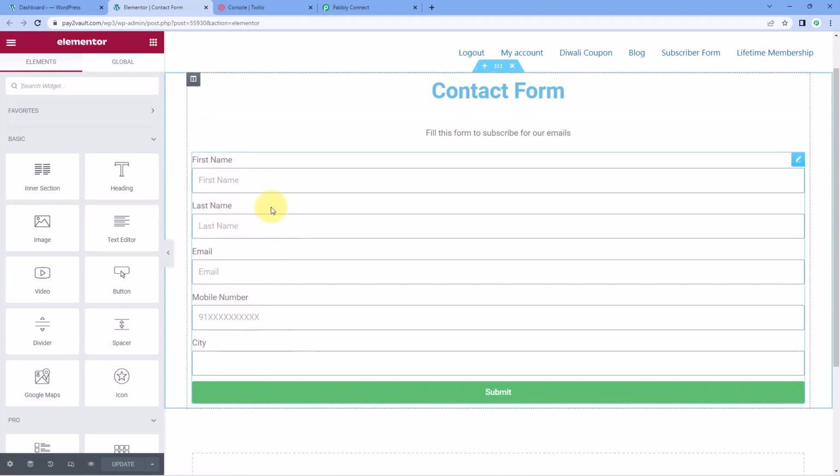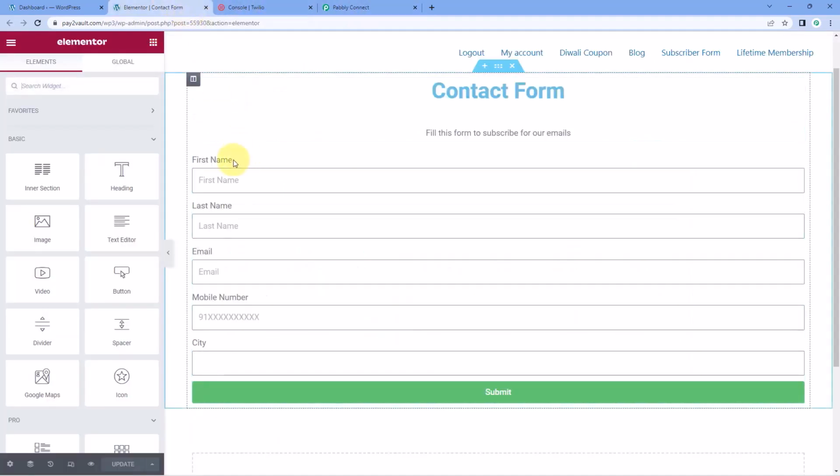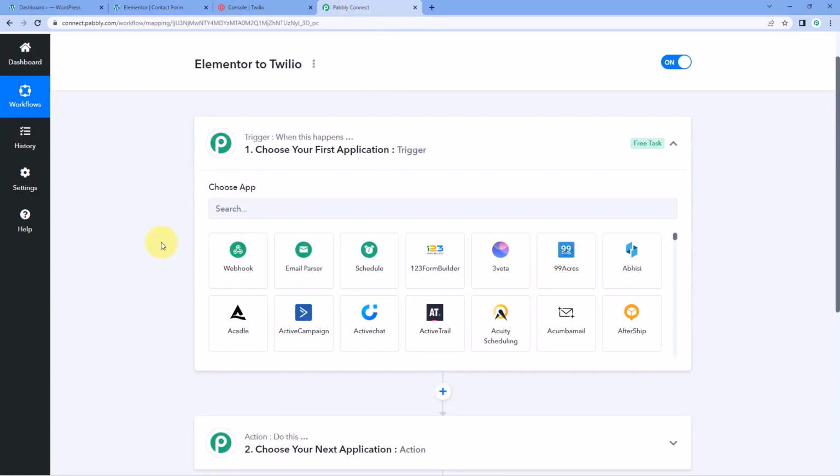First we have to connect this form with Pabbly Connect so that every time this form is submitted, we get the form submission data, the form response, in our Pabbly Connect workflow. After that, using Pabbly Connect, we are going to send this data to Twilio, and using Twilio, we are going to send the SMS to the users. So let's see how you can do this.